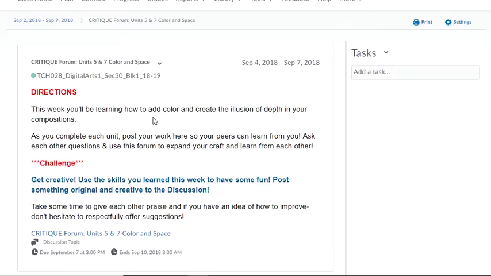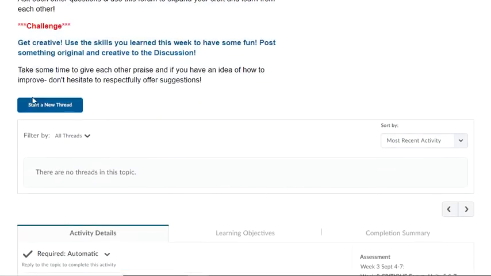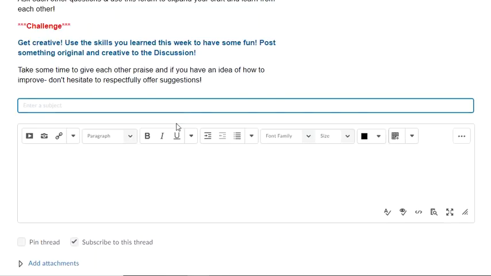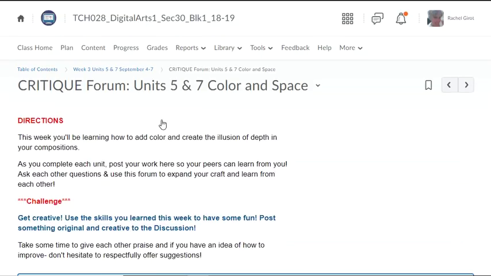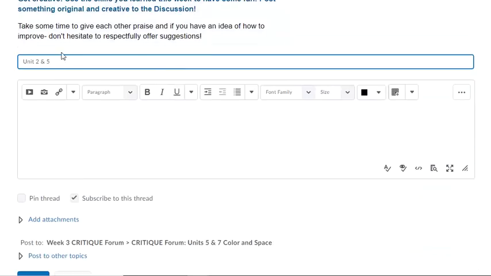And it tells you this week we're learning how to add color and create the illusion of depth, and it wants you to post your work here, and so you'll start a new thread and you'll put a post on there, whatever you can call it, Unit 2 and 5, whatever the units are that we're doing for that week. Units 5 and 7.